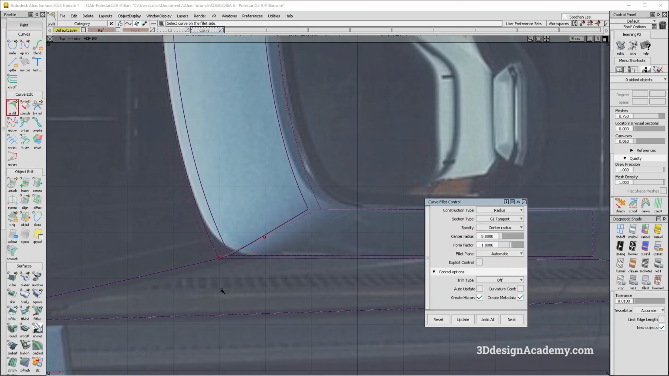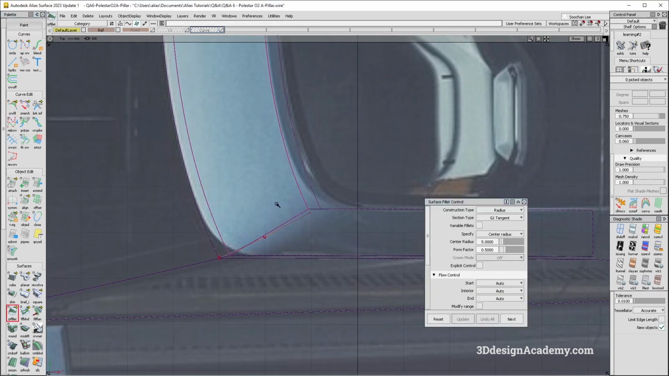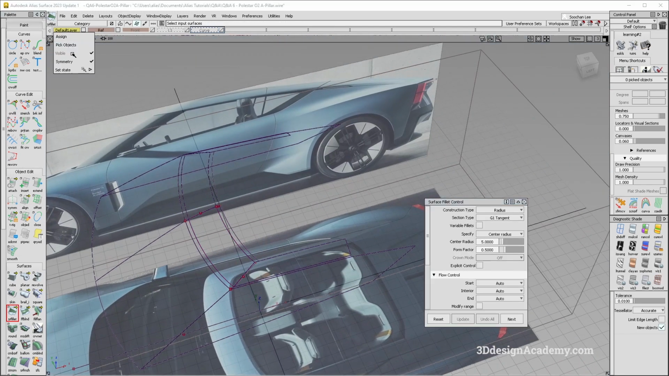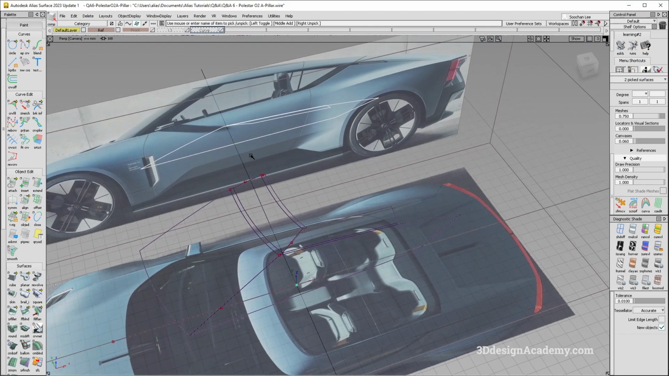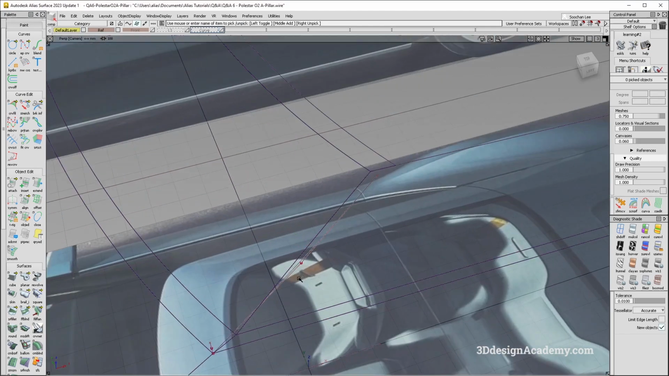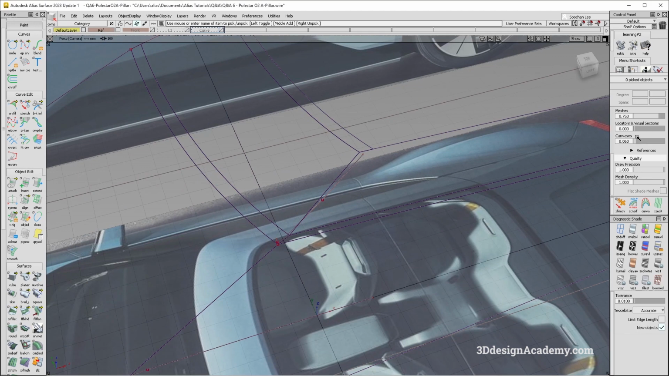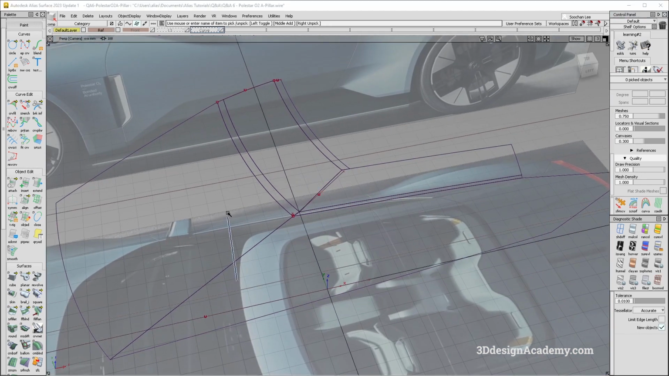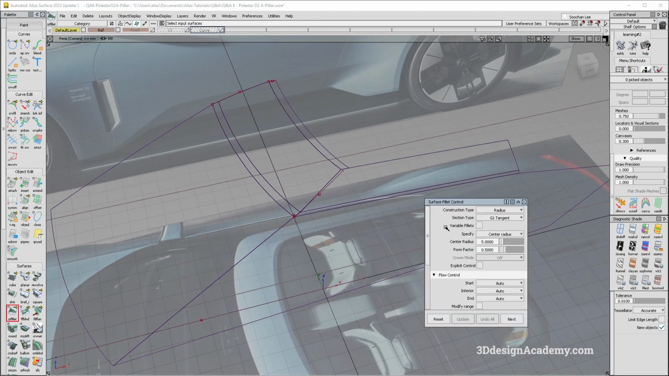Okay, so for this one, well, I think I can use curve. Oh, actually, what's going on? Oh, there's 2 of them. So let me just delete these over here, and I'm going to reduce the transparency on the canvas, and let's go ahead and do a surface fillet.